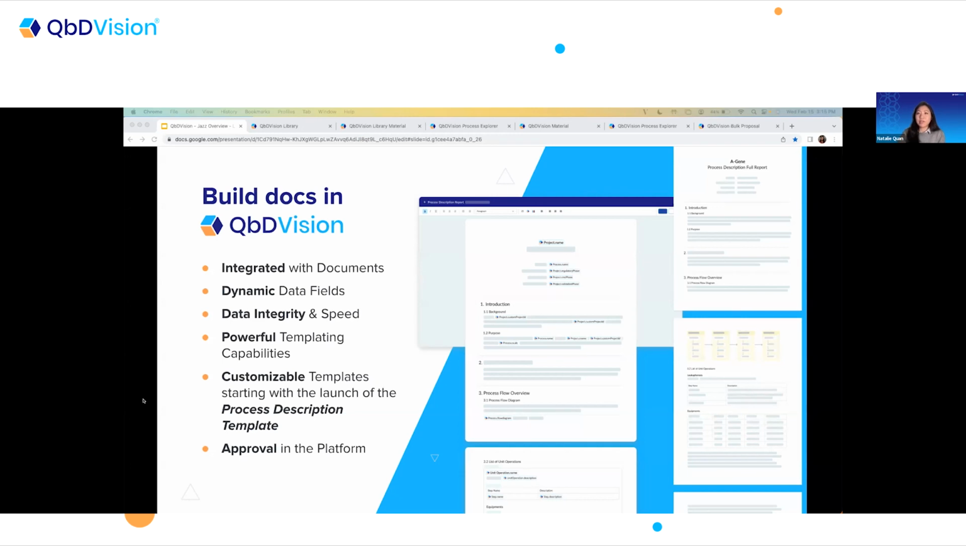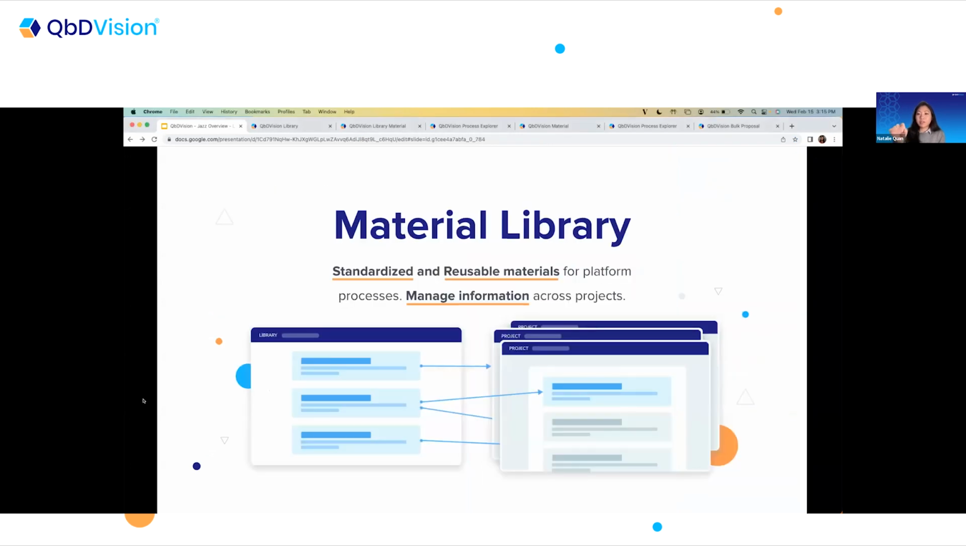Let's get started. So the material library is a new feature that introduces a more efficient way to manage materials in the software. We created the library so materials can be managed at a higher level than they are today, specifically above projects. This will help users manage material-related information in a way that better reflects realistic workflows and complements how materials are managed outside of the software today.